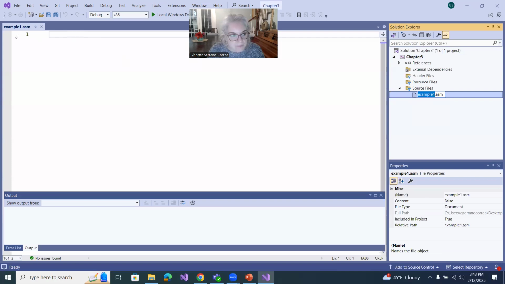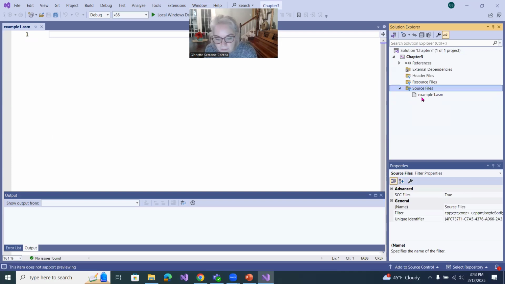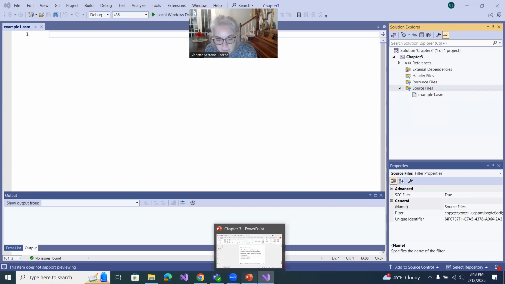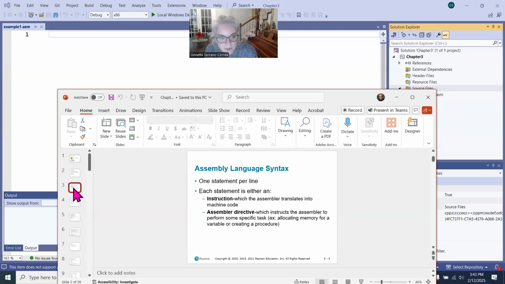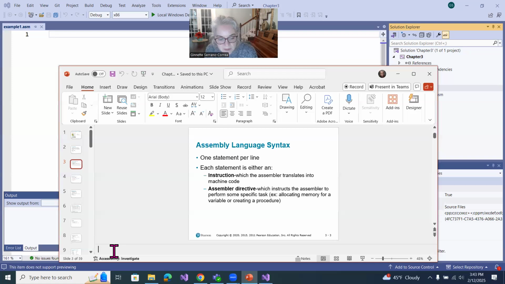So now I have my source file, and I'm able to start typing my program. We're going to start typing our program, but let's take a look at all the different parts and explain as we go along. If you are looking at the chapter 3 PowerPoint presentation, if you want to take notes, you can click here to add notes as I go through this one, or you can print them out or take notes somewhere, however you would like.